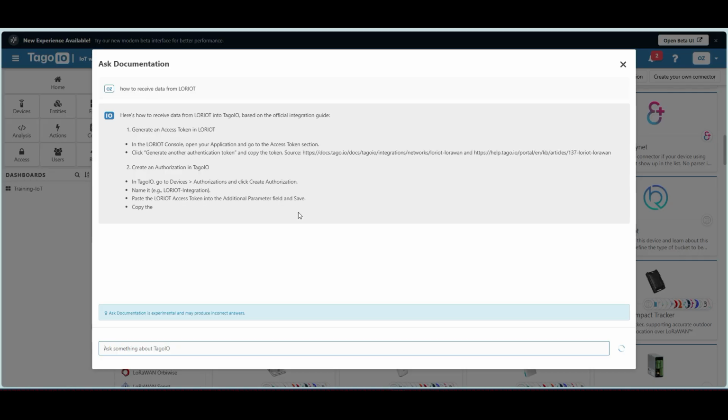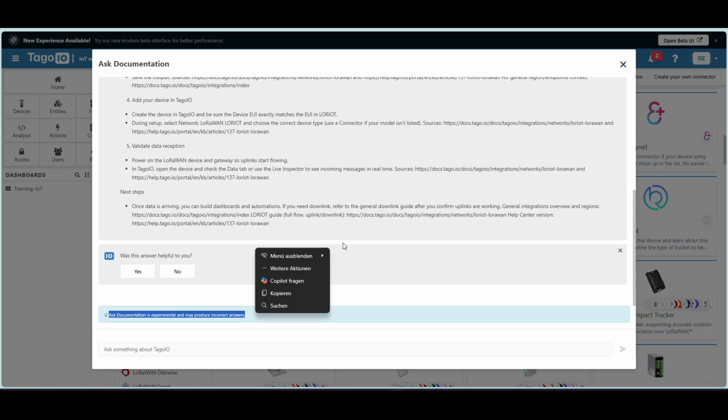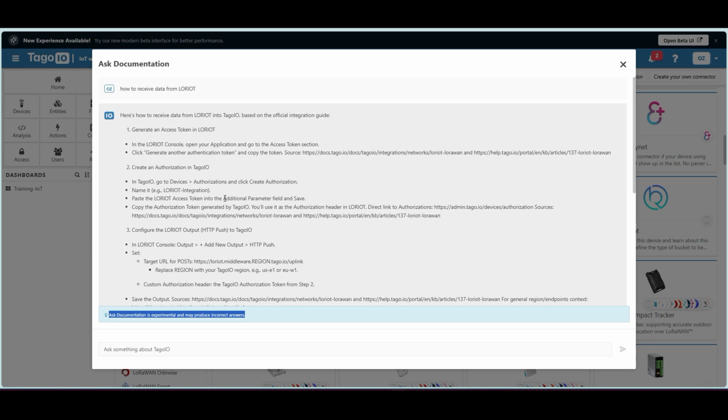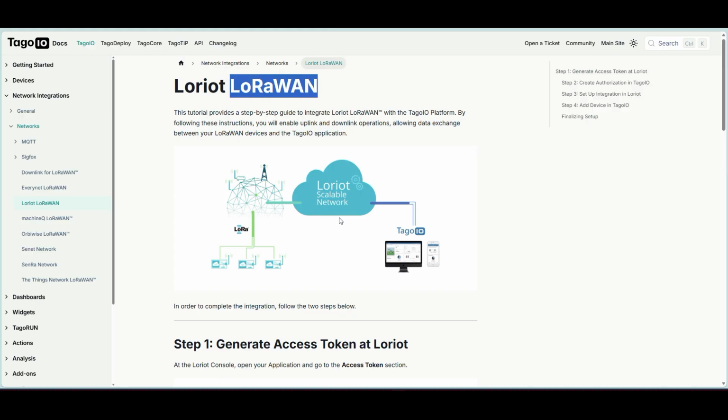Okay, nice. Now I'm getting some answers. We need also to focus here that it's written Ask Documentation is experimental and may produce incorrect answers. As I have tested, this answer is correct and it was perfectly working. But if you are not sure about this answer, you can easily go to the documentation part and then check the LORIOT, which is exactly here. Don't worry if it's written much about LoRa and LoRaWAN. Actually, it does not matter at all here. You can use this as LORIOT MIOTY and do the same job.